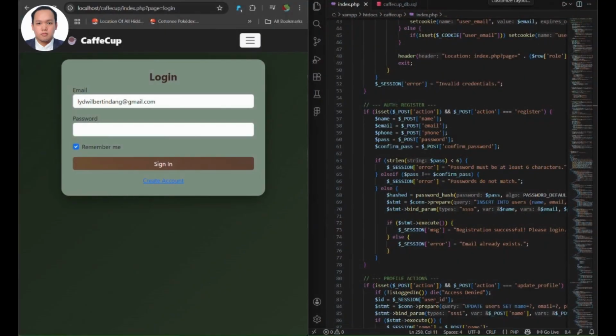Hello, my name is Lidubert and I was responsible for Section 1, user authentication and profile. My objective was to create a secure login for CaffeCup, ensuring that every user has a unique identity. This is critical because the shopping cart and order history in my teammate's section rely entirely on the user ID generated here.